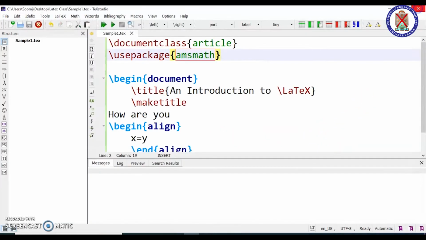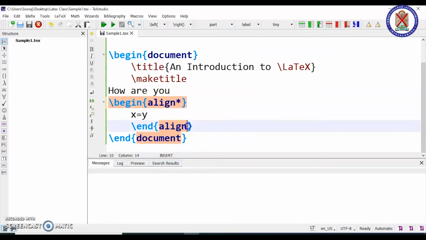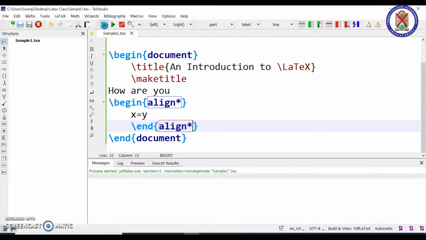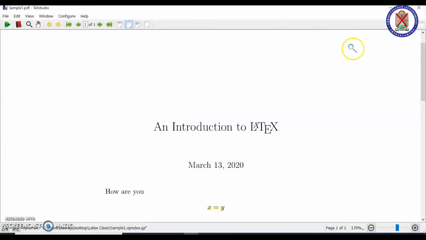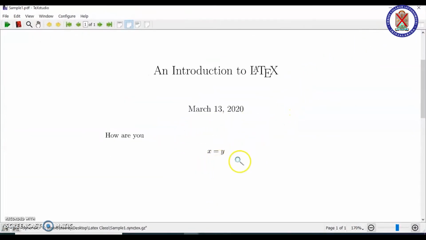Okay, if you mark this with a star, and here also you mark a star, and run this file, the equation number will be removed.